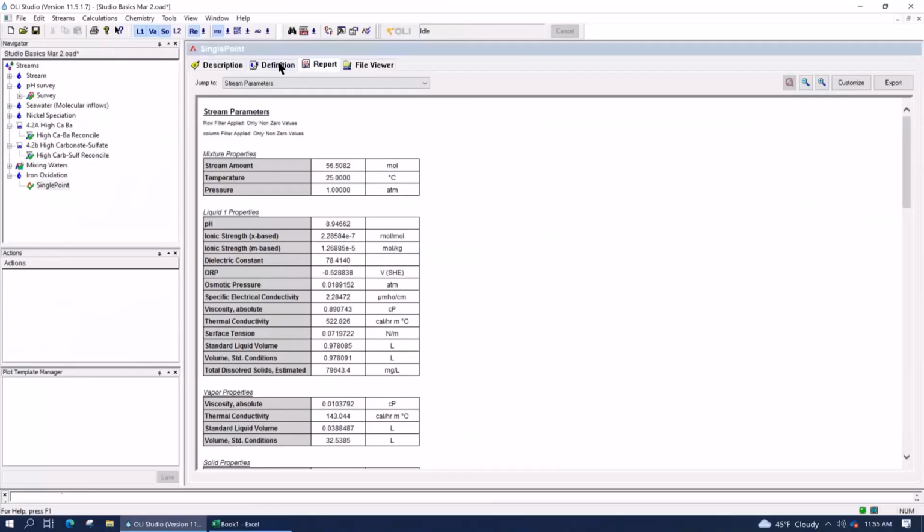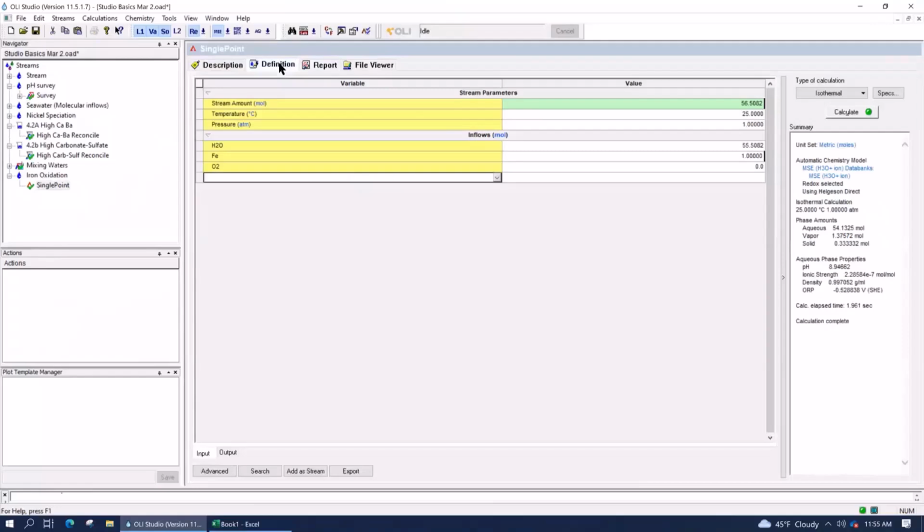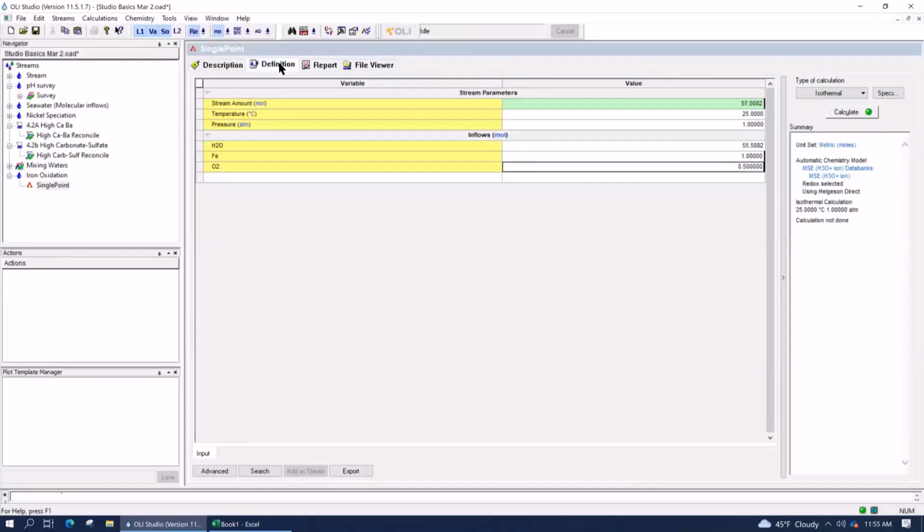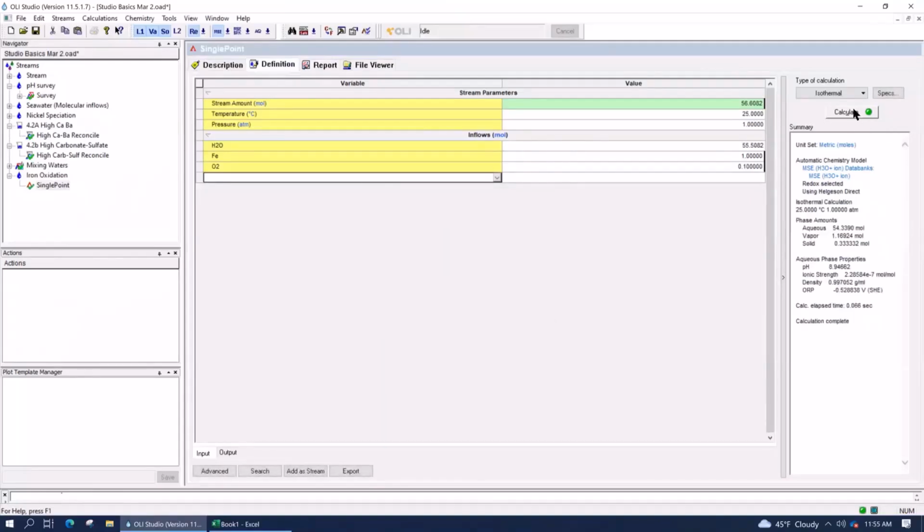Now let's go back to the definition and add, let's not add a lot of oxygen. Let's add maybe 0.5 moles of oxygen. Not too much. Add 0.1 moles of oxygen. Again, we're not talking about like 20 ppb or 8 ppm or anything. We're just doing things stoichiometrically right now. And then recalculate, and then now look at the report.